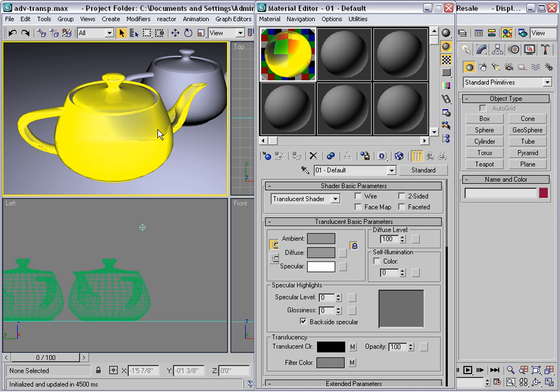Active shade is taking some time because we're still ray tracing refraction. Now you can see the subsurface scattering effect as the translucent color is beginning to predominate. Now I'd say that the teapot is too yellow.